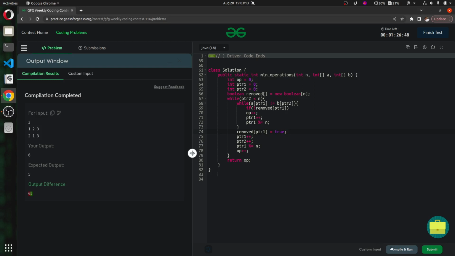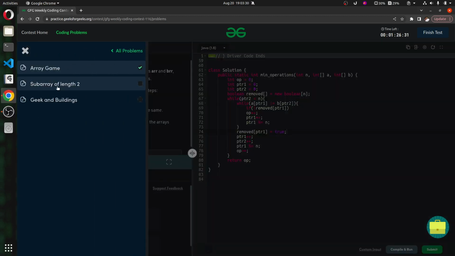Why is my laptop heating like anything? It is heating. Anyways, I think that's due to the recording. So it's processing the result, and yeah, the first question has been passed.